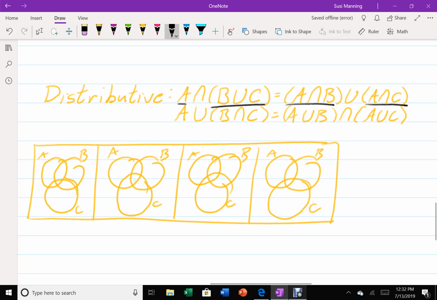Similar with unions, we have A unioned with the set B intersect C, and that's the same thing as A union B intersected with the set A union C.